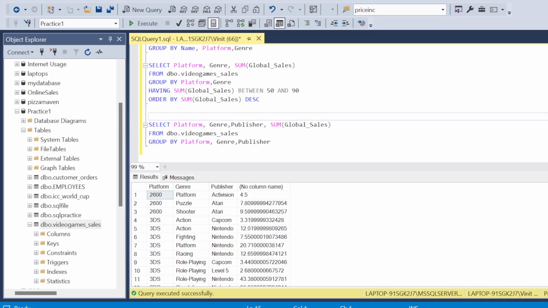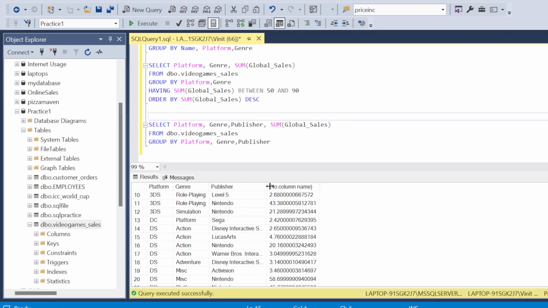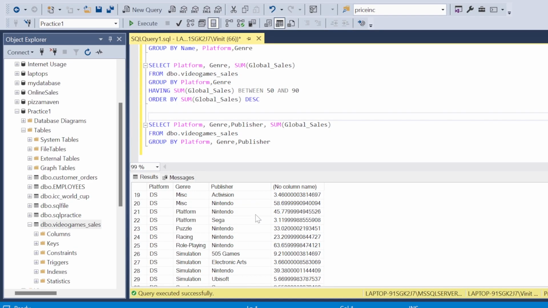Okay, but now I want to filter only for specific publishers, right? So let's pick some publishers. Let's pick the big ones: Activision, Nintendo, and I'll pick Electronic Arts as well. So Activision, Nintendo, Ubisoft, and Electronic Arts. Let's go with 4. Okay, so what I'm going to do is I'm going to use that in the filter again. Now because this is a group by, so again we are going to be doing a having.